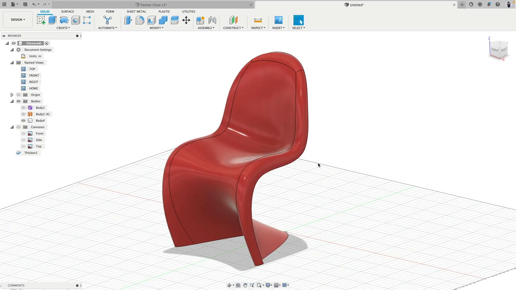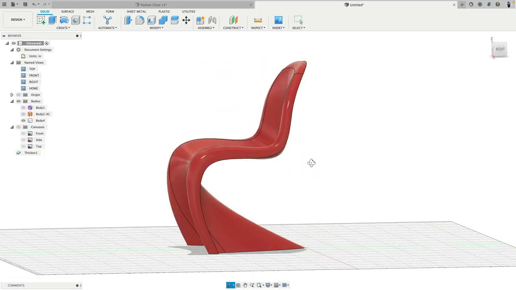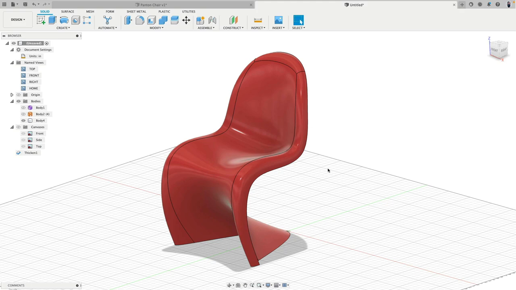Very good. We created our Panton Chair with T-splines in Fusion 360 using direct modeling. Congratulations.